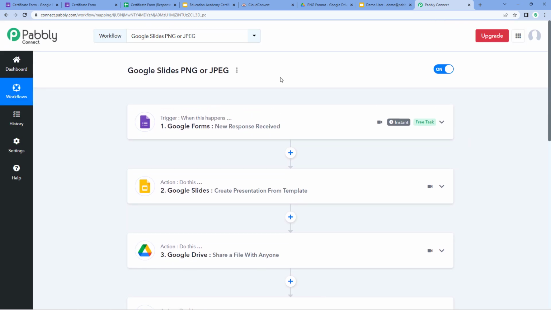So in this way, you can actually convert the slides or the presentations which you are creating using Google Slides in the Pabbly Connect workflow into PNG or JPG format, into an image format. And then you can send those files anywhere you want using the same Pabbly Connect automation workflow as well. That too automatically.